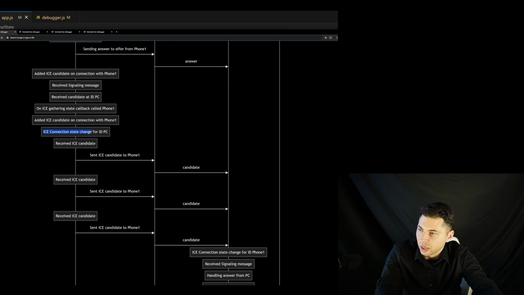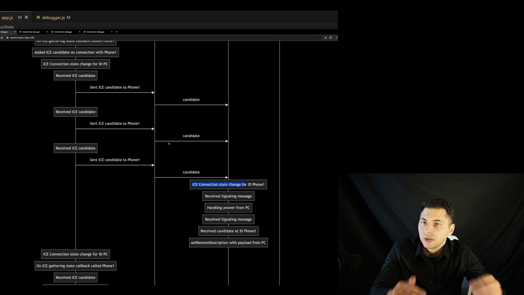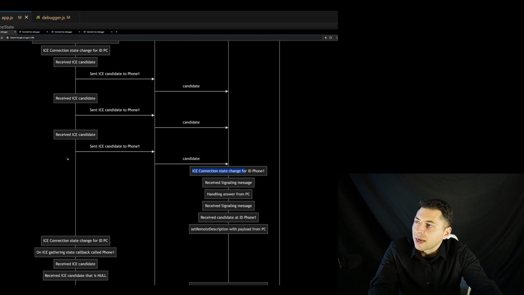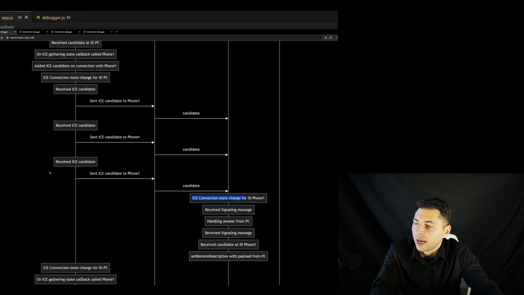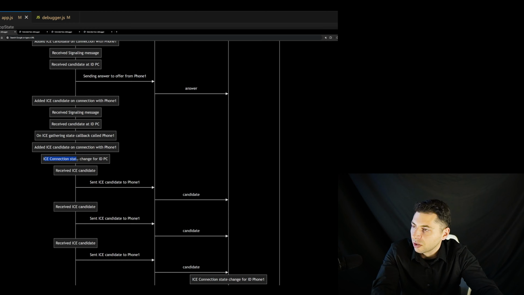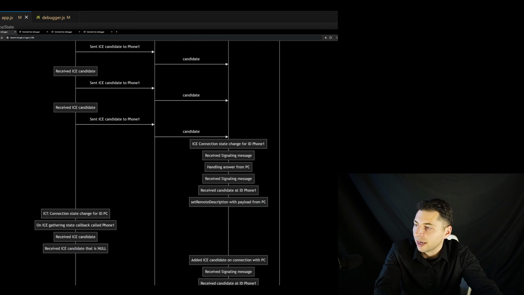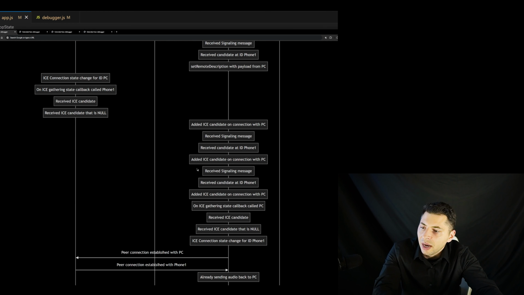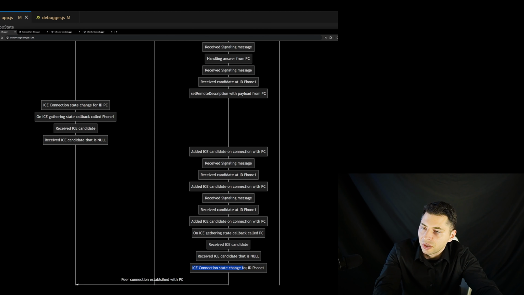So ICE connection state change for PC, ICE connection state change for phone 1. After this, they test the ICE candidates, they find the good one that works for them, and then they will update the ICE connection state one more time. So it's happening here, the second change of the ICE connection state. That's the second time it changes here on PC. The first was when it did the testing, and the second one is when it concludes that the connection is successful. And then the same thing is here. On phone 1, it begins testing, and then it announces that it's done here. So the second one is happening here, ICE connection state change for phone 1.